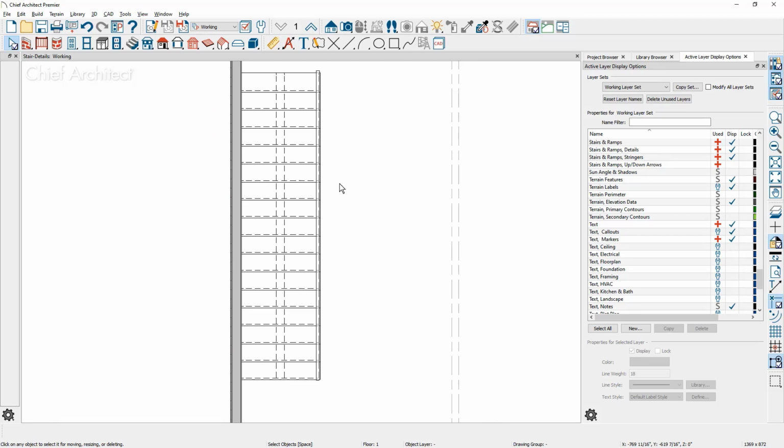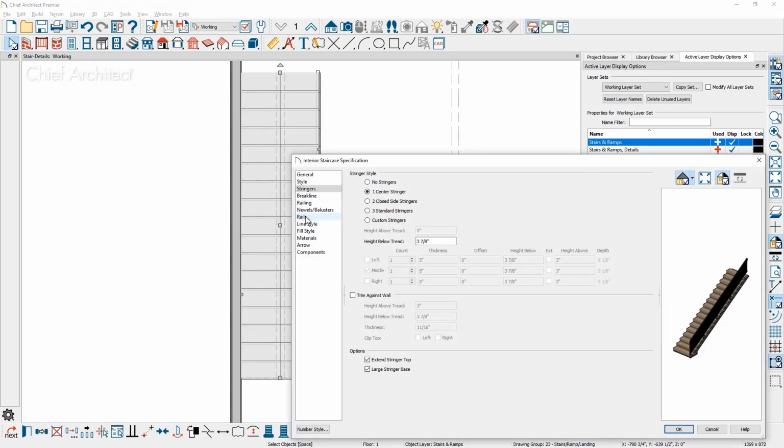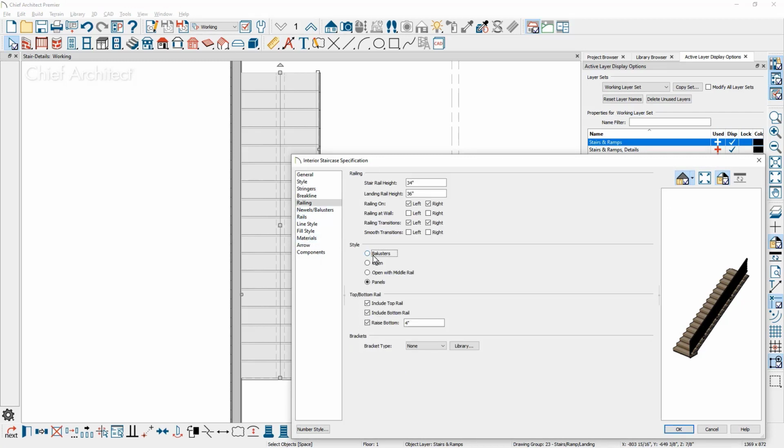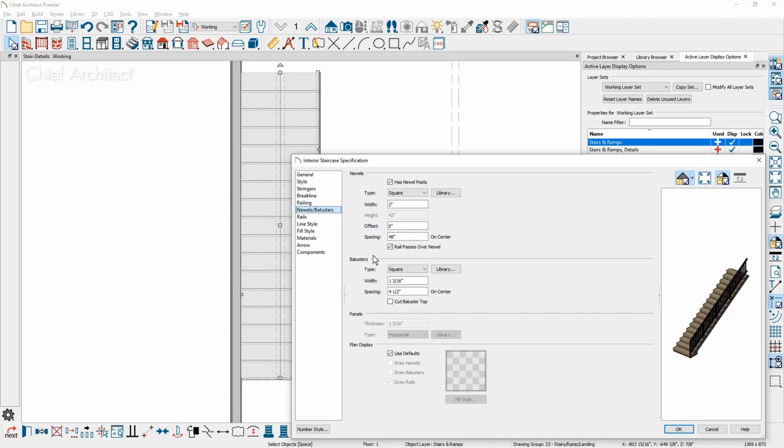There are additional details you can turn on for the stairs, and for the purpose of this session, I'm just going to open up these stairs, and one of the things I'm going to do is turn on the baluster style for these stairs to show how you can show your balusters if you happen to have that style of stair. Let's move down onto the Newel balusters tab.